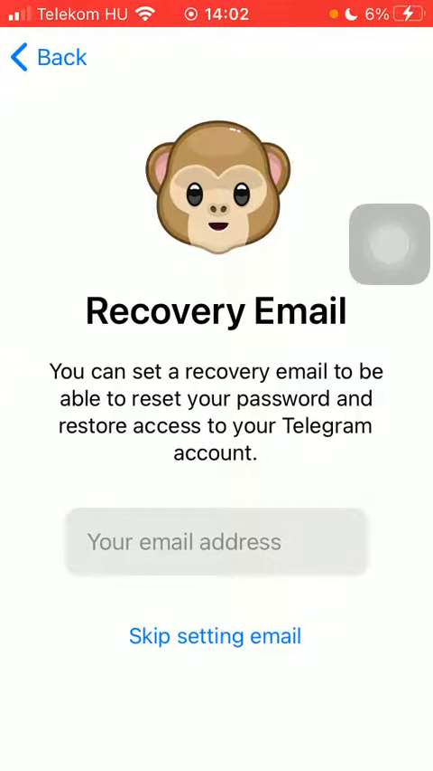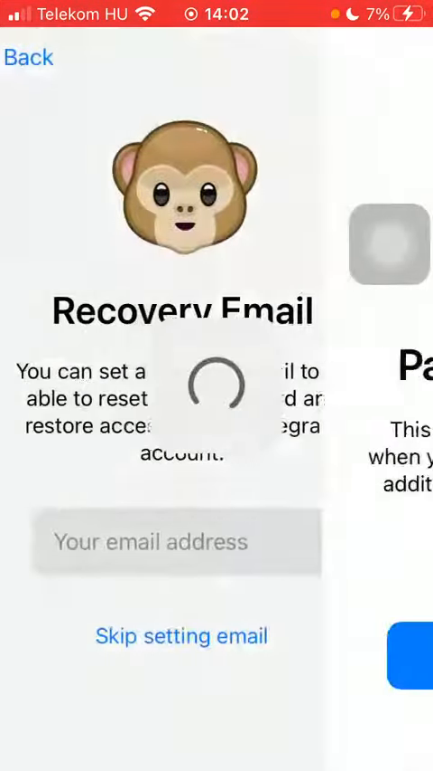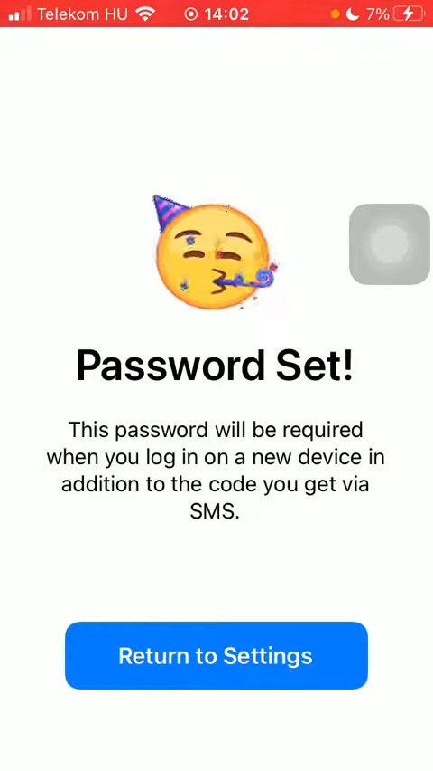And then you have the chance to add a recovery email to be able to reset your password and restore access to your Telegram account, but this is up to you, so you can skip this step as well by tapping on the skip setting email button down below. Click on skip, and as you can see, your password has been set.